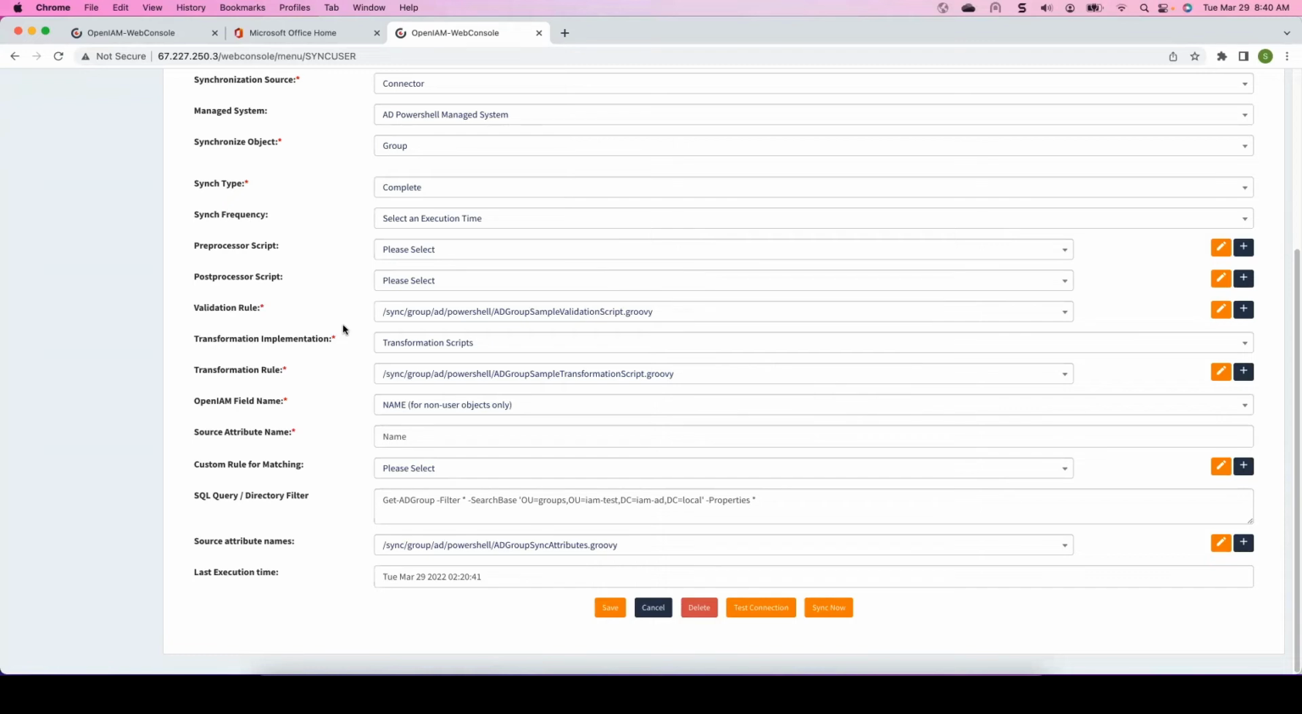There was a question: can we achieve the same configuration through a command line? At this point, no. The configuration needs to end up in the OpenIAM database one way or the other.